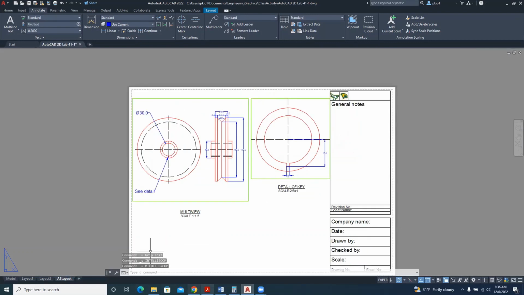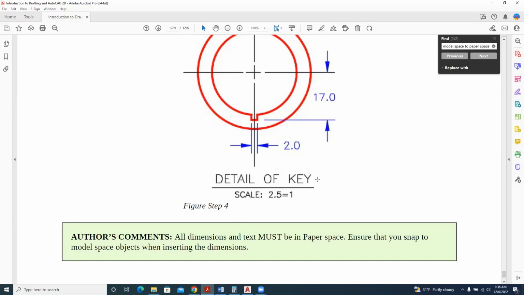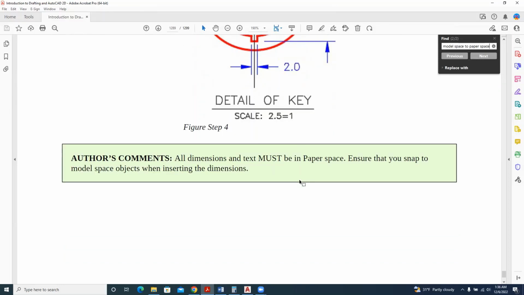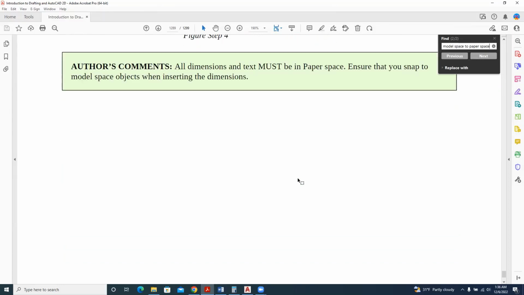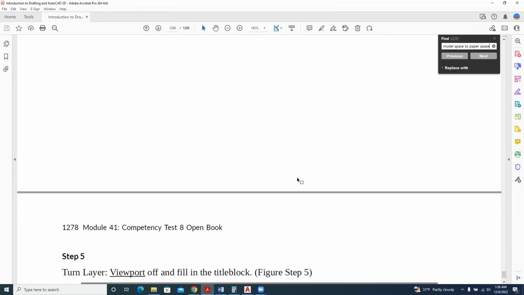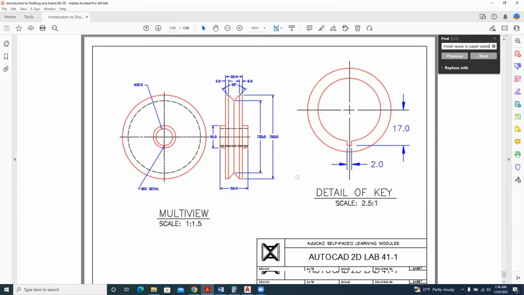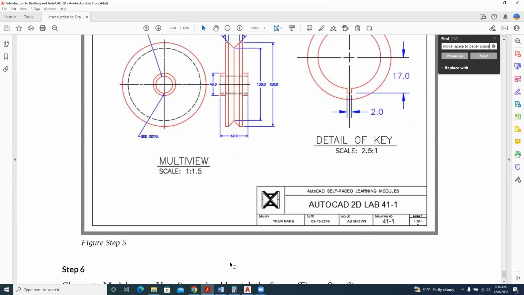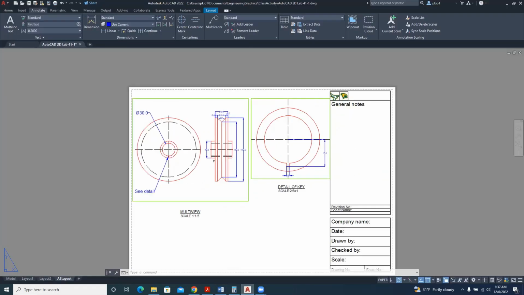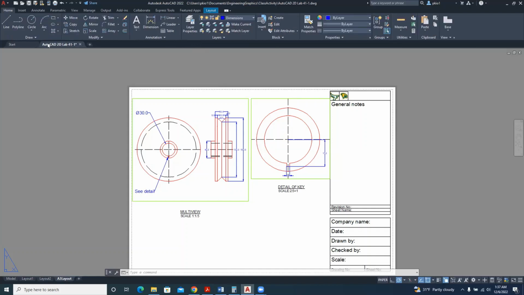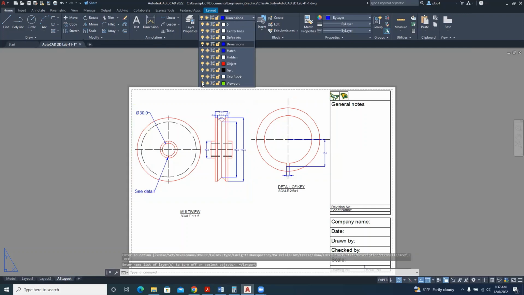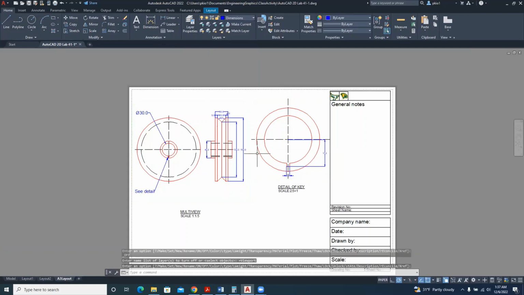So next step here. The next step, ensure that you snap to models with your certain dimensions. Okay. So step 5, we need to turn layer viewport off and fill in the title block. So come to home, turn the viewport layer off and fill in the title block.